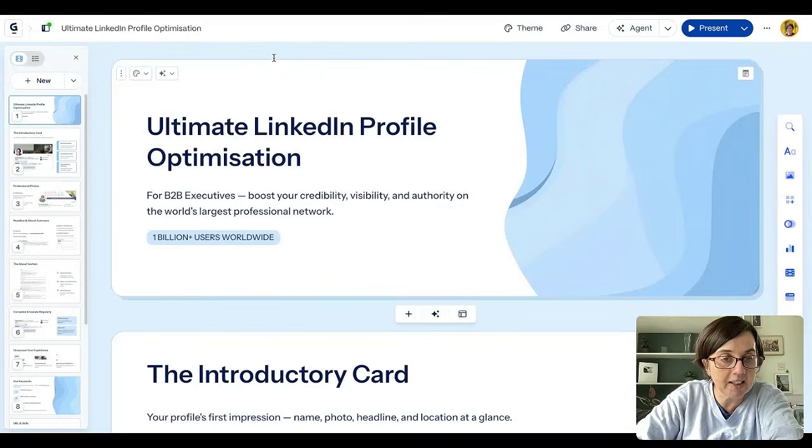All right, I hope you find this really useful. 4 different ways you can create pitch decks, slide decks, presentations using Gamma in under 10 minutes.